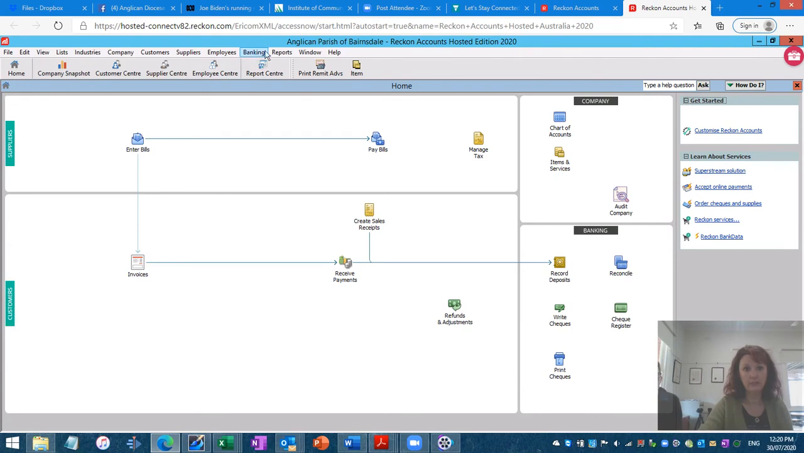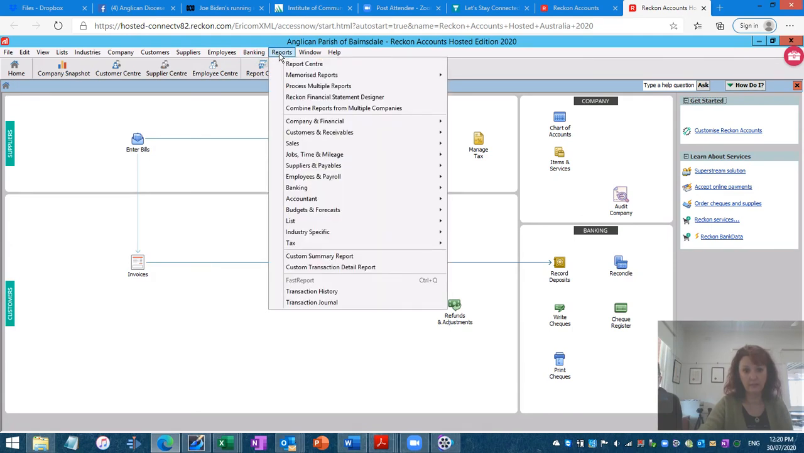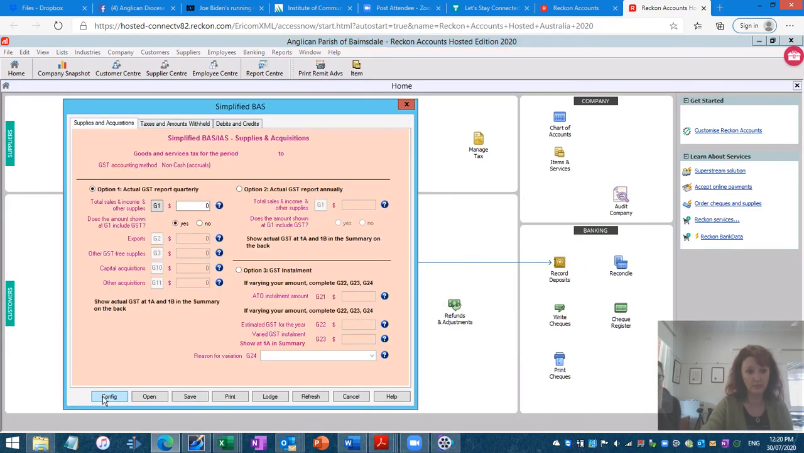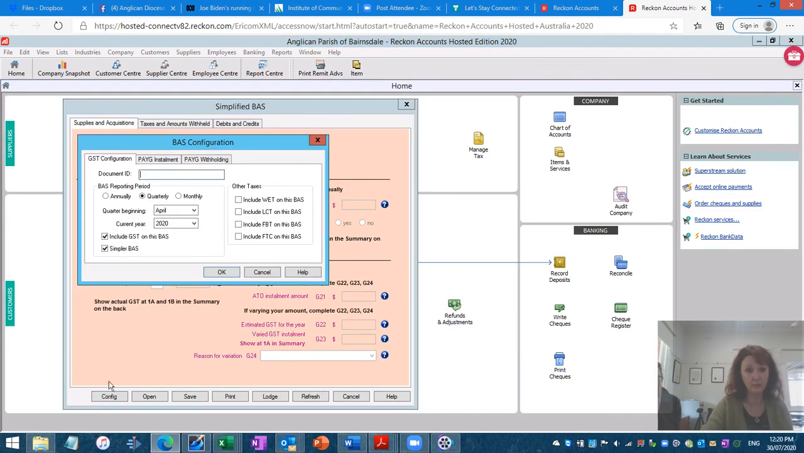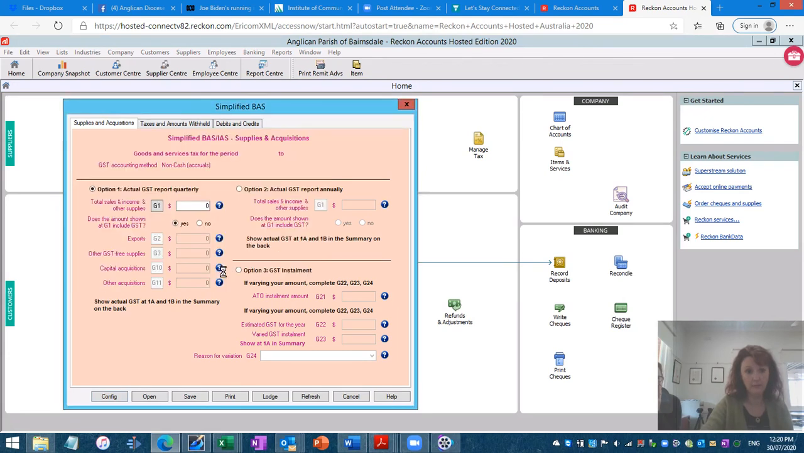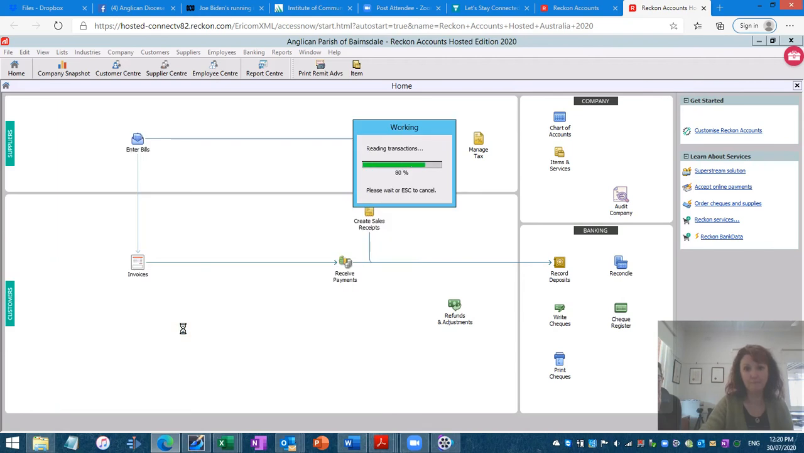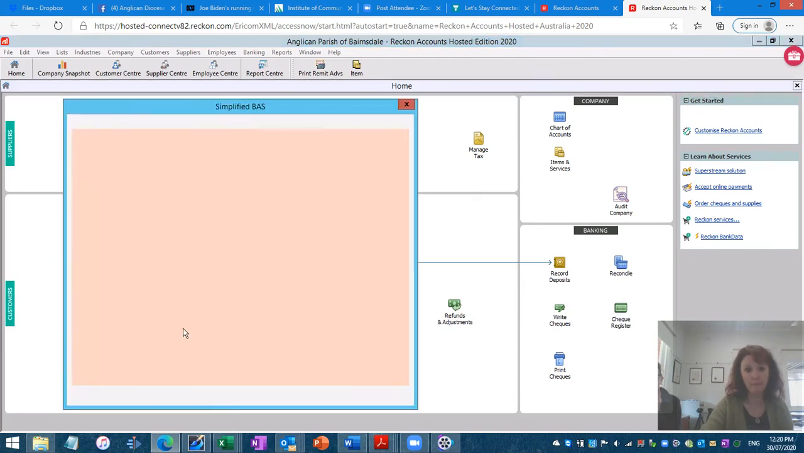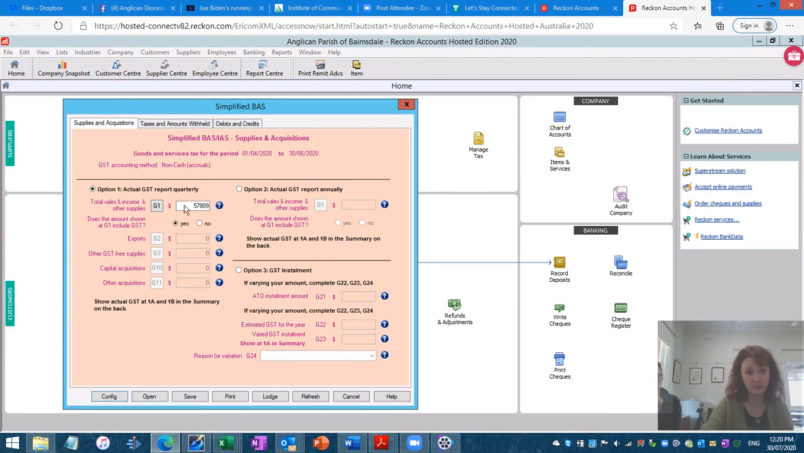And then you need to fill in those figures into your BAS return. If you're not sure what figure goes where, you say, I want to do a simplified BAS report. You need to configure your report, and we're doing the quarter beginning in April. Okay, and it'll think about it. Okay, now it's just popped up, so that's the figure I need to put in G1.